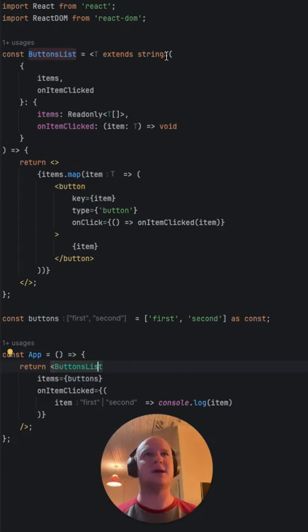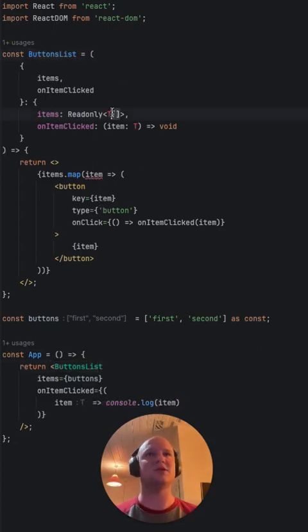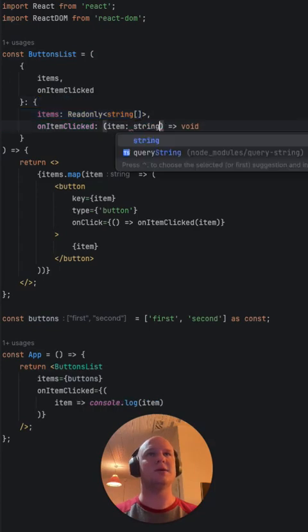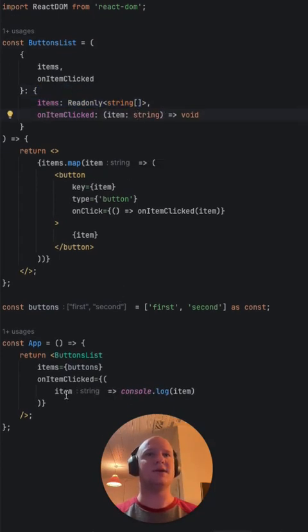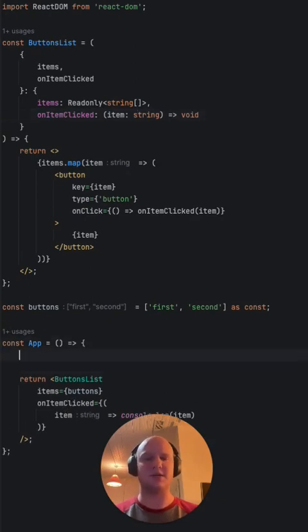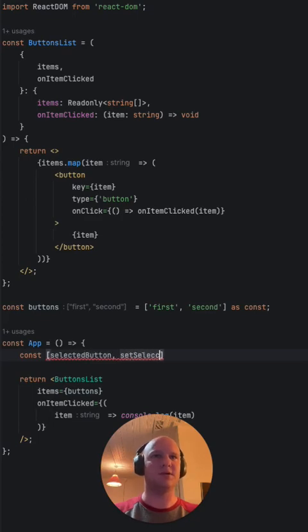Without this type hint here, if it was just a list of strings, which would look like this, you can see here that now all I know is that on item clicked is just a string and I don't know what that string is actually going to be. This is an issue if you do something like this. Say you have a selected button. Let's do that as a useState. Selected button, set selected button.